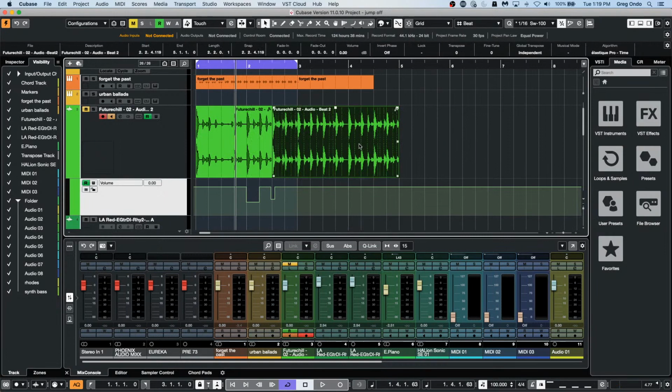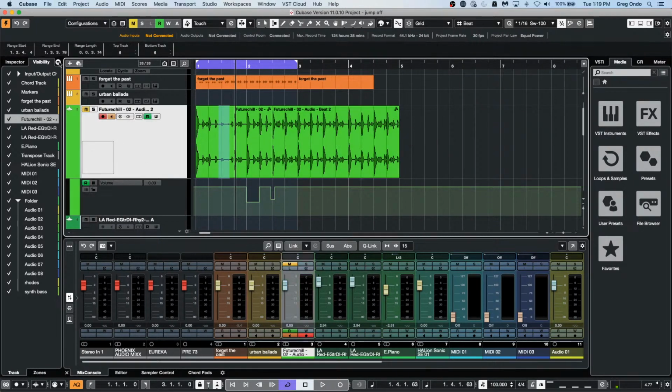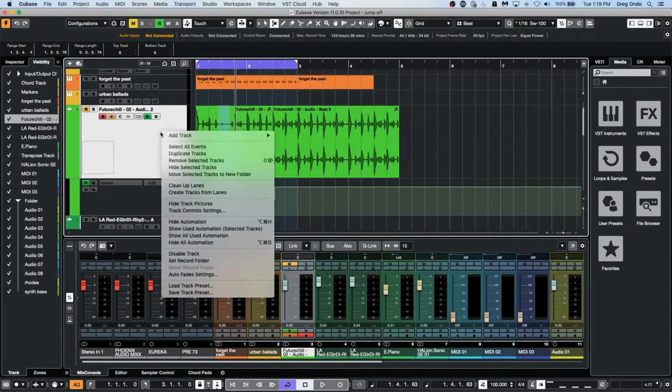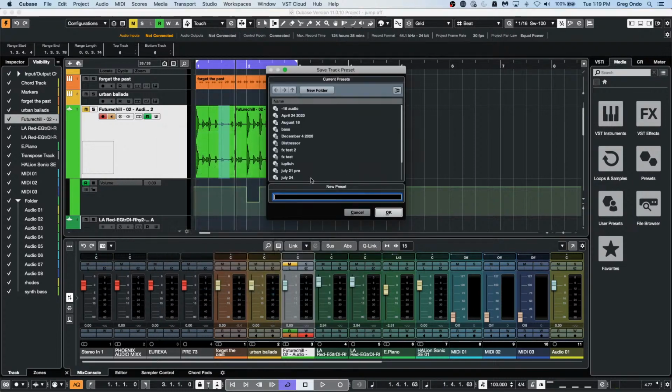so that it can be accessed by other Cubase versions, and it can be independent of the particular file. So let's say I wanted to save this as a track preset in this particular track. So I'm going to come and we will just save a track preset.